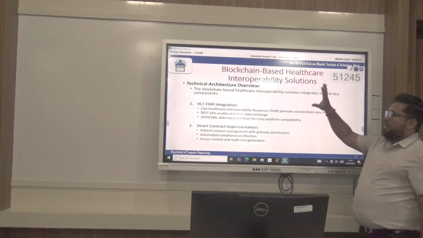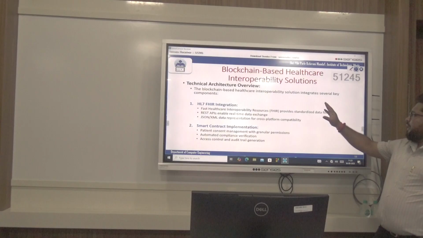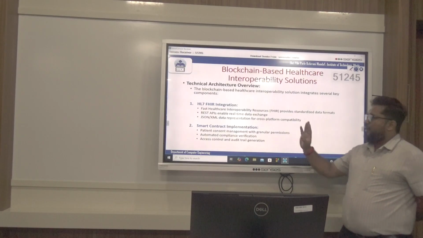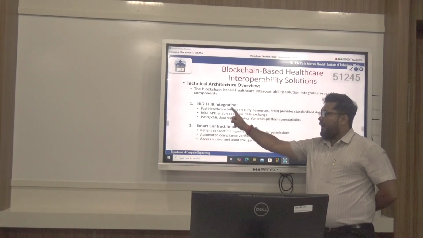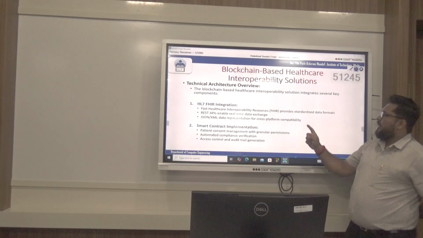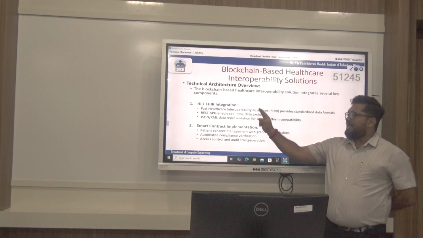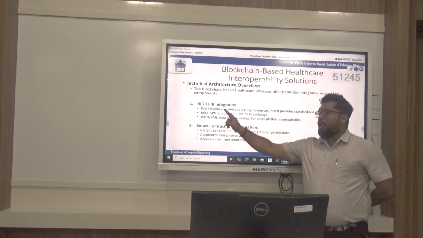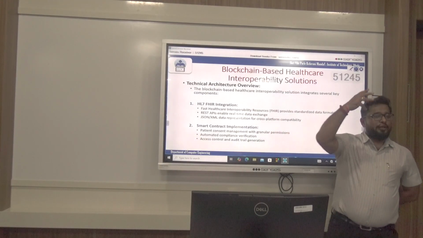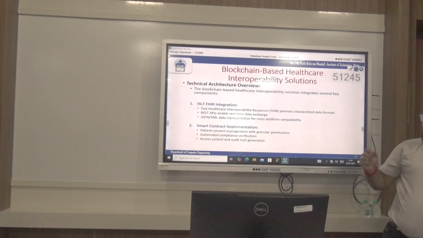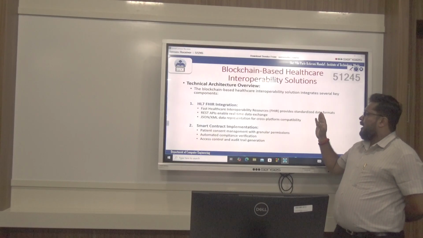Now, what does the technical architecture look like? The blockchain-based healthcare interoperability solution integrates several key components. The first is HL7 FHIR integration, Fast Healthcare Interoperability Resources, which provides a standardized data format. Then you can use the REST API to enable real-time data exchange, and you can use JSON or XML. Both are key value pairs. It is a dictionary, the same as the dictionary in your Python. JSON or XML provides data representation for cross-platform compatibility.